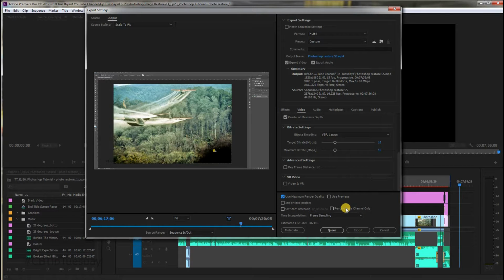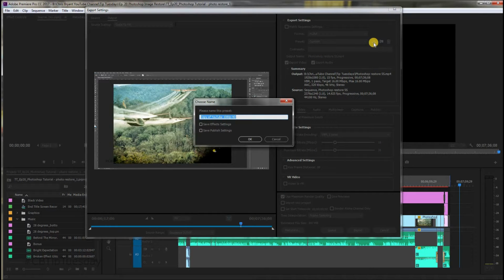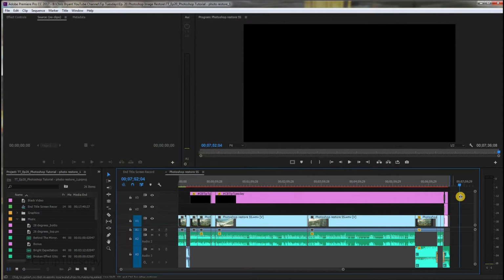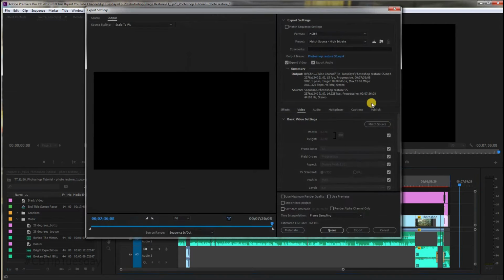Now, before you go any further, if this is the first time you've done it, go up here to Save Preset, click that, and you can name it whatever you like. We haven't touched the effects, don't worry about it. Save Publish Settings, don't worry about it. Just say OK. And now all those settings that you just did are saved here. So next time you go to Control M and go to Export, it, by default, at least on my machine, shows match source high bitrate. We just go right in and select YouTube Upload, which is above the screen capture, but there it is. All right, so go down here.